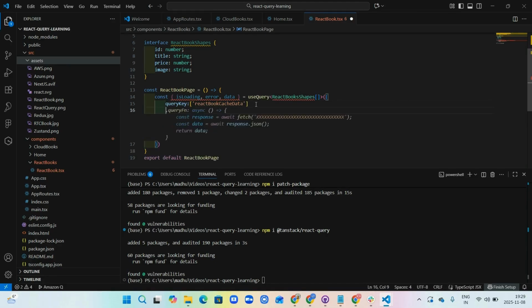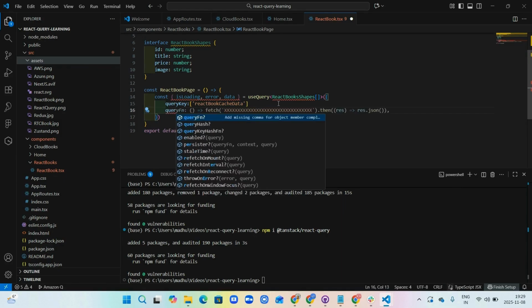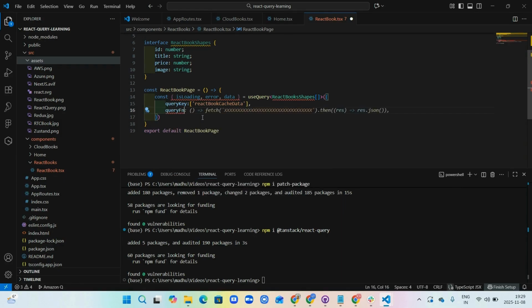instead of fetching it all over again, and we will see that in action later on. Then we have the query function, queryFn. Normally, this is where we would make the API call like this.